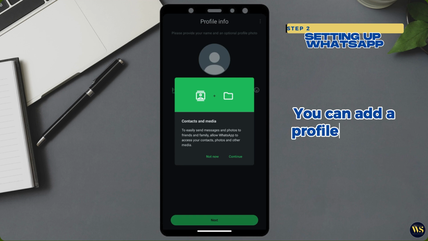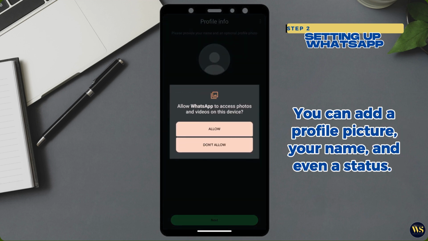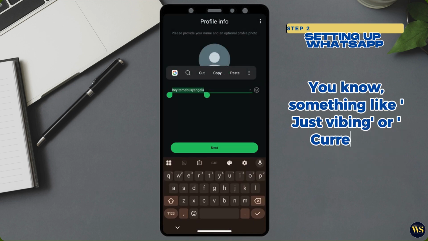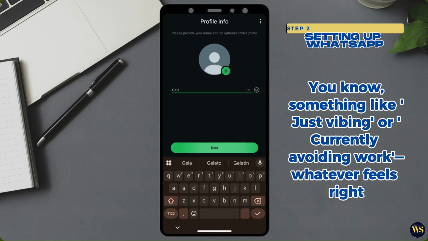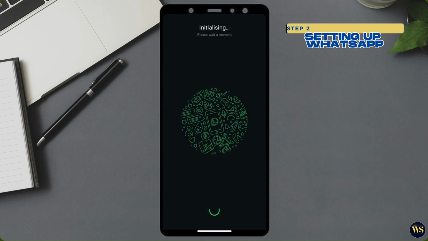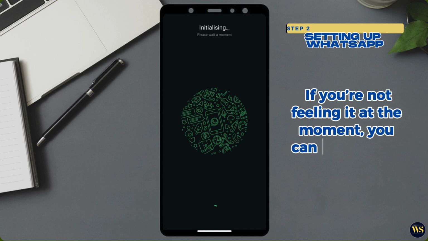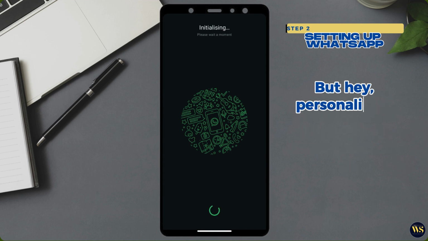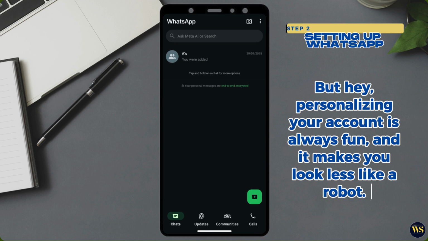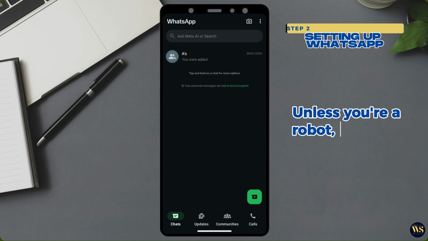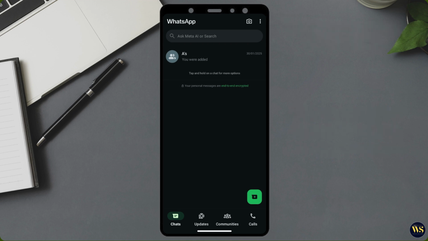You can add a profile picture, your name, and even a status. You know, something like just vibing or currently avoiding work. Whatever feels right. If you are not feeling it at the moment, you can totally skip it. But hey, personalizing your account is always fun, and it makes you look less like a robot. Unless you're a robot, in which case, carry on.